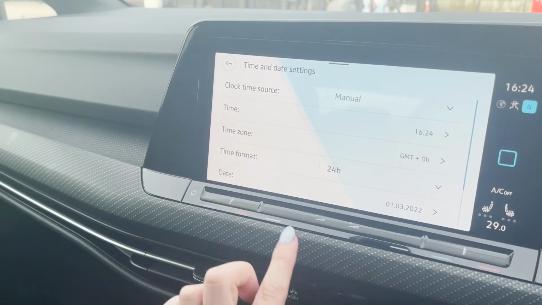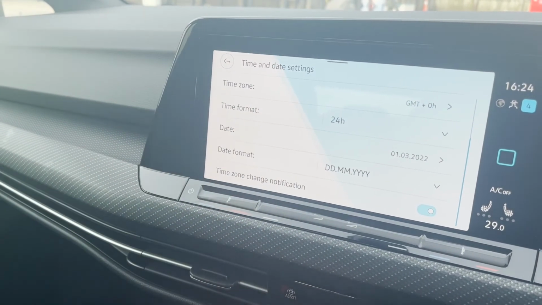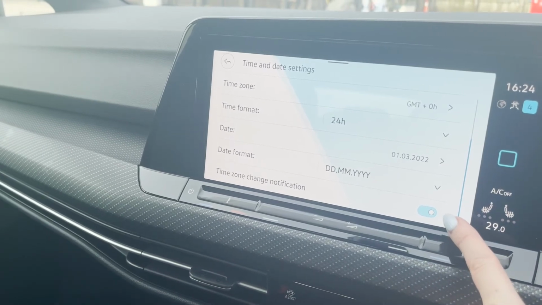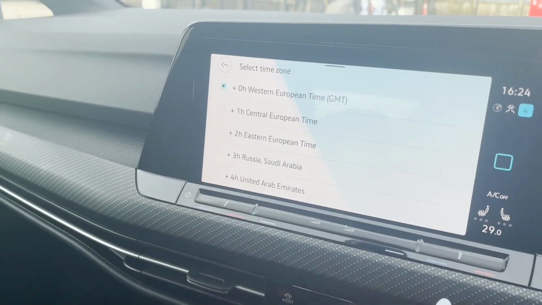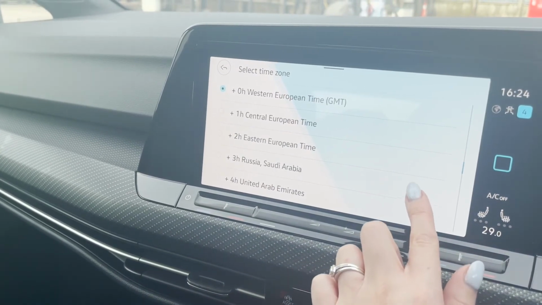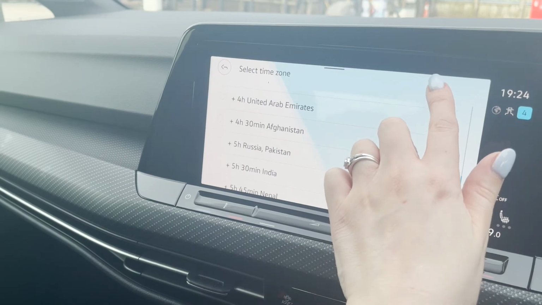Right down at the bottom is the option to be notified should you cross into another time zone, for instance, if you were to drive abroad. All time zones are available to choose from, so if you do like to drive abroad, you can always ensure your car is displaying the correct time and date.